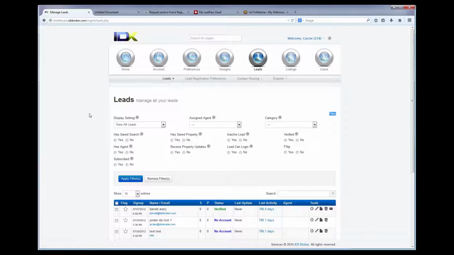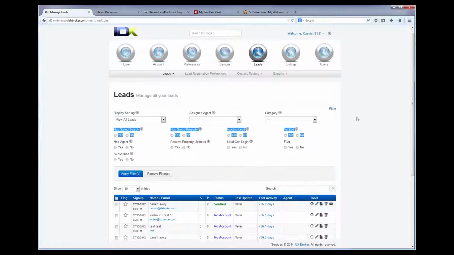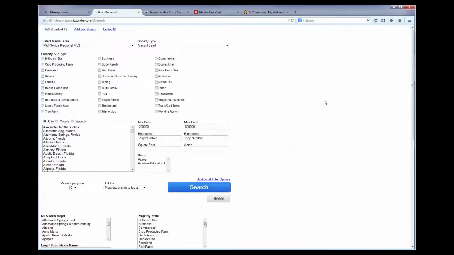So probably the first thing we want to look at is how leads are actually generated in the first place when you're using IDX Broker. There are a couple of tools built in that are there whether you have set up anything or not. These are just here by default.